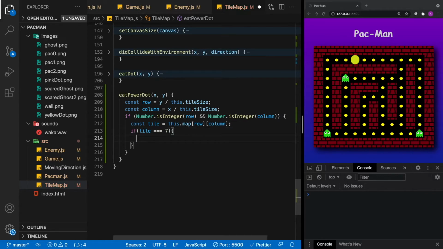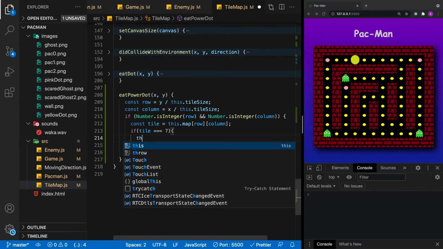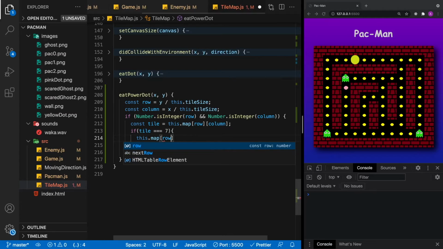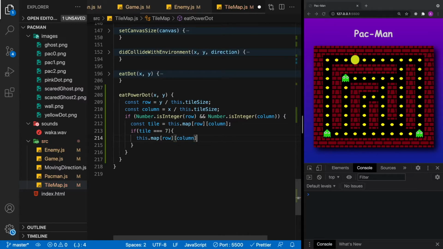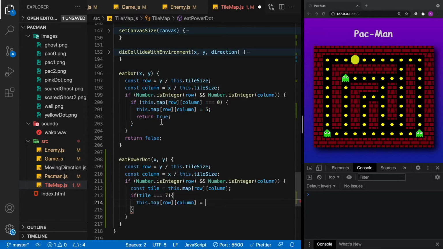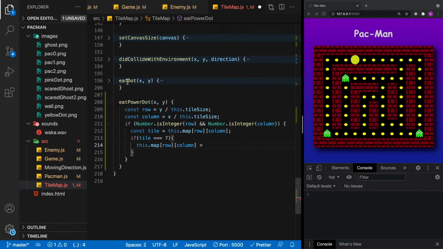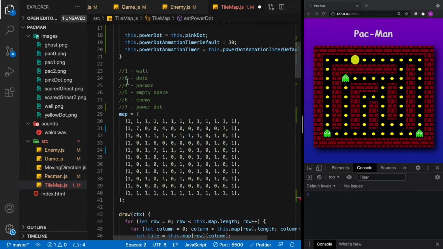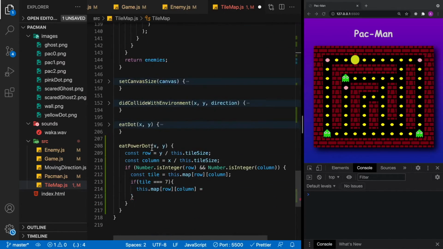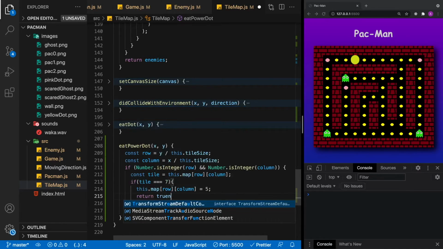we're going to go ahead and set that part of the map as being blank. So we'll say this.map[row][column] is equal to, and we'll do exactly what we did for the eatDot as well. Over here, we set it to 5 as being blank, and I believe we might have defined that up top, which is an empty space. So 5 over here will be an empty space, and then we'll just say return true.